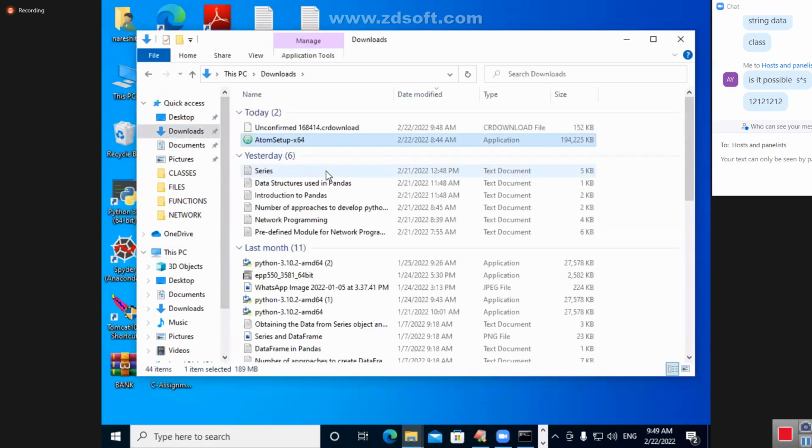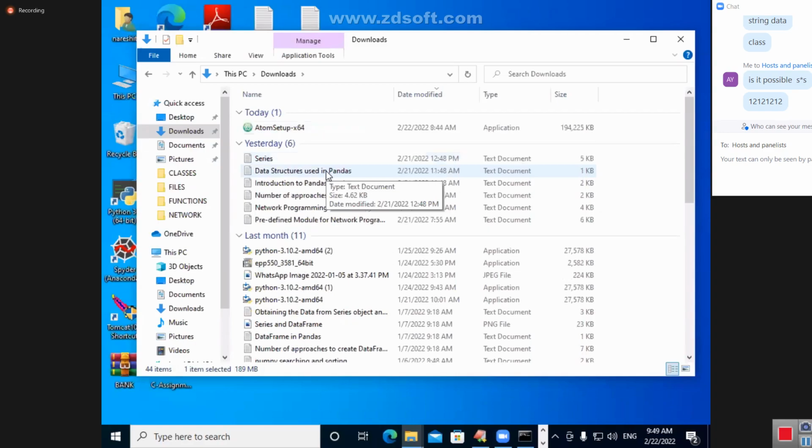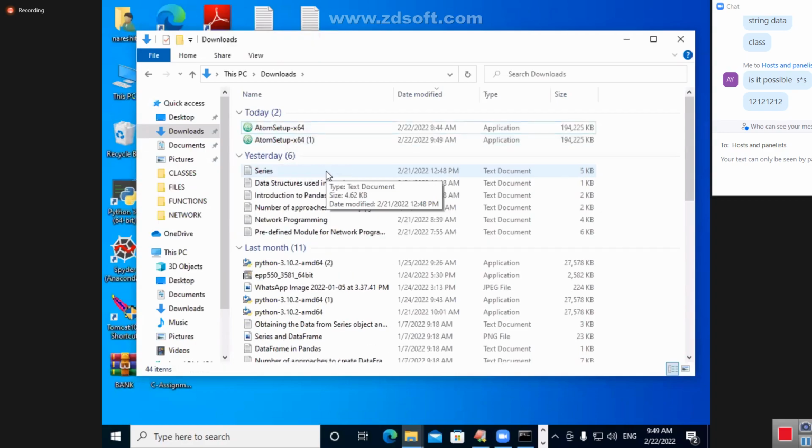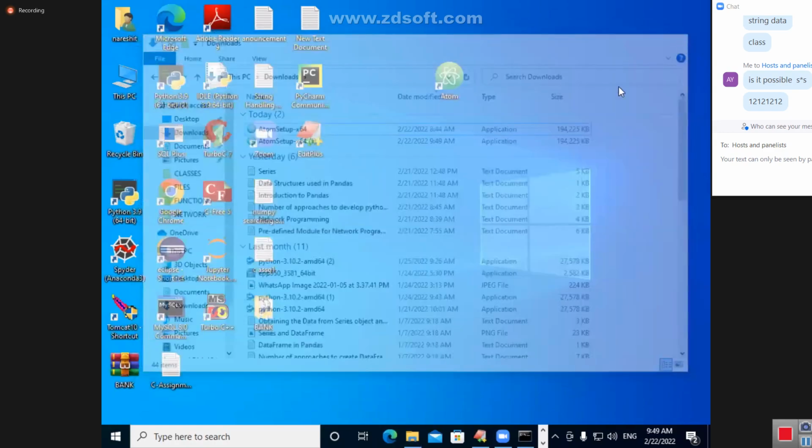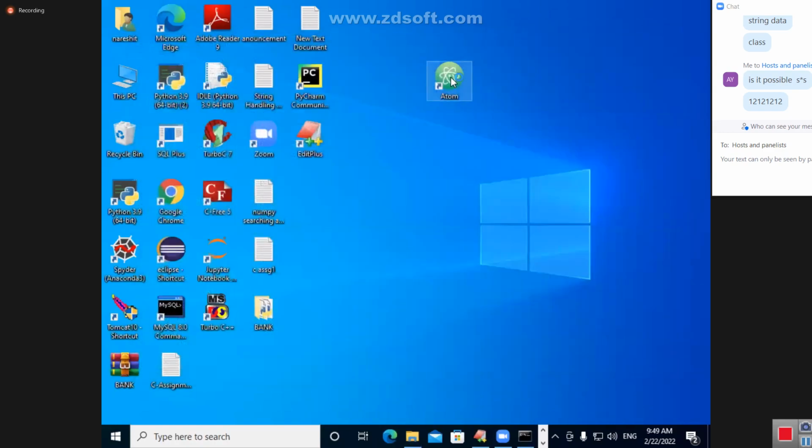Atom setup X64. If you double click on it, you will get Run. If you click on Run, what will happen? You need not touch anything, no Next buttons will be there. You will get successfully installed. After installing successfully, you can just open it.